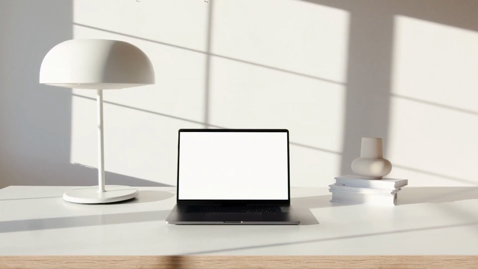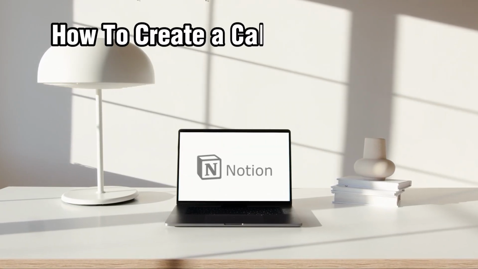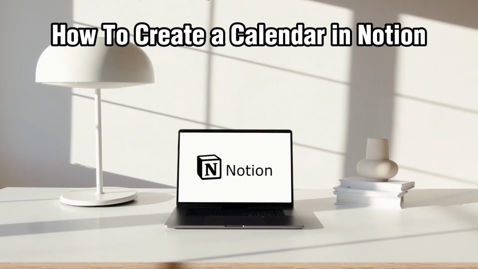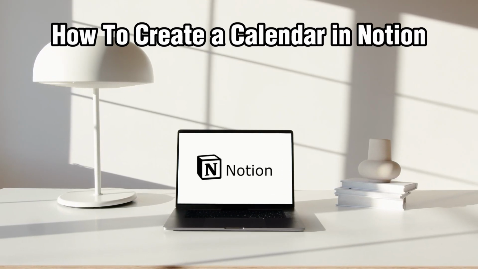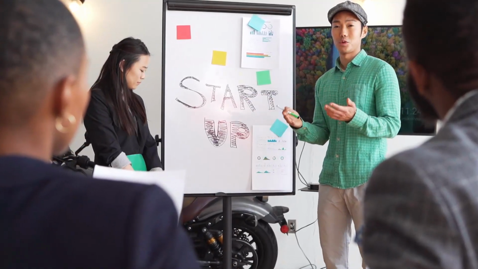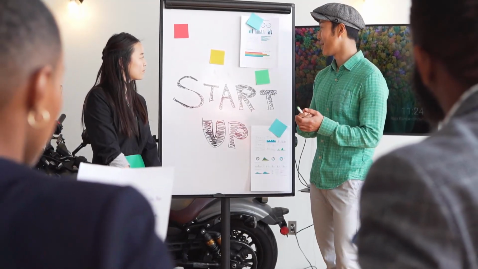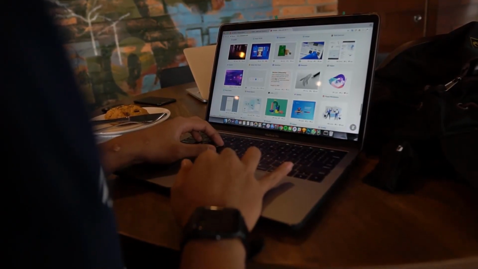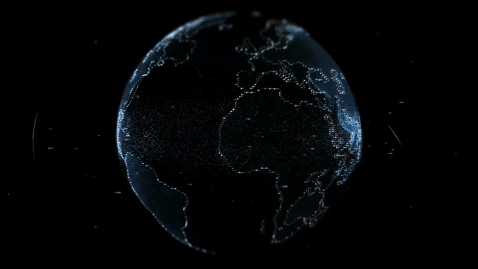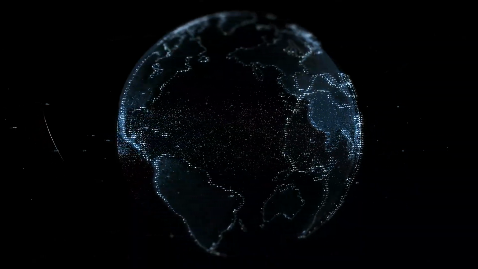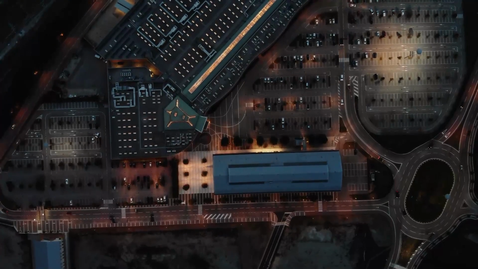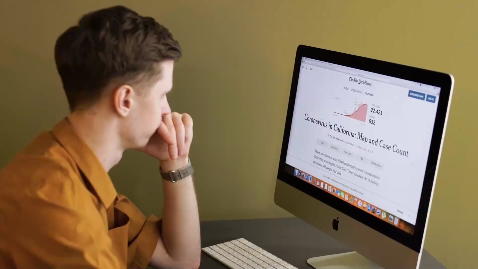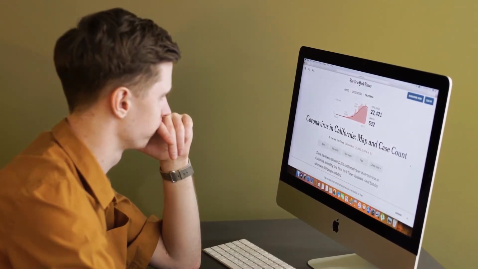In today's video, I'll be showing you how to create a calendar in Notion in 2024. So today we're diving into how to create a calendar in Notion. Calendars, of course, are essential for organizing your schedule, managing projects, and keeping track of important dates. With Notion's flexible and powerful features, you can create a customized calendar that suits your needs. So make sure to stick by. Let's dive right into this video and simply let's get started.